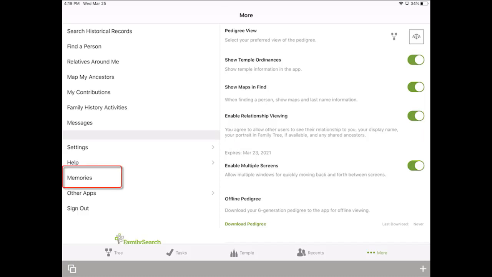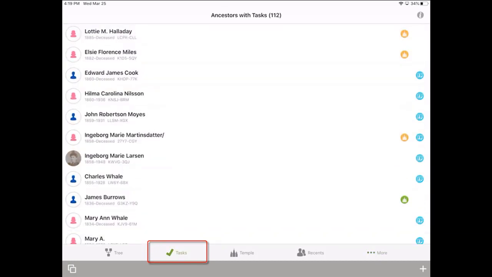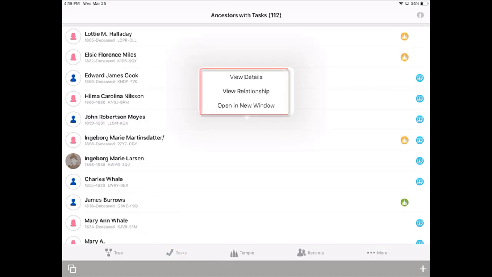The Memories app has some new features I hope that you'll look for. Also, in a list view, I'll go back into Tasks, which is down at the bottom. In a list view, like on Tasks, you can press and hold on a person's name, and a menu will pop up allowing you to go to their details page, or to view your relationship. It will pull up a window showing the relationship, the direct line from you to them. Or you can open them in a new window, which would then be able to be added to the multiple screens. I just wanted to mention that it's a very nice feature.